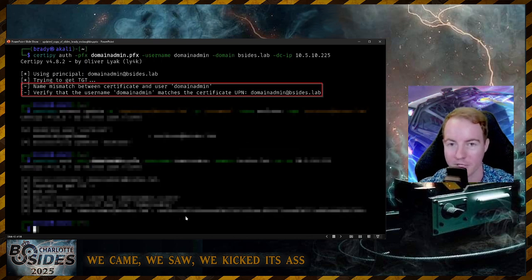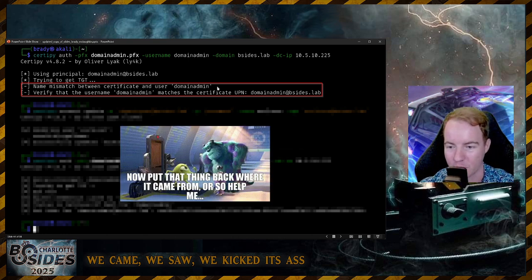Now, there is one wrinkle here, and that is if we try to auth using that certificate, we're going to get this error that says there's a name mismatch between the certificate and the username domain admin. That's because we updated that one, we have two principals that are resolving to domain admin right now, which is no good. We're going to have to do something here called put that thing back where it came from, or so help me.